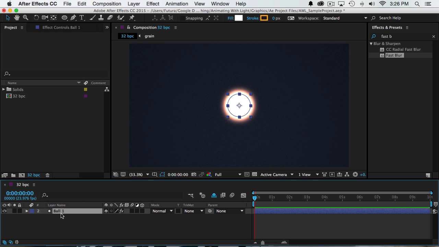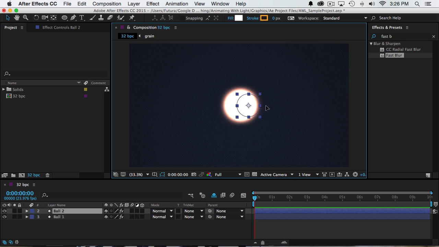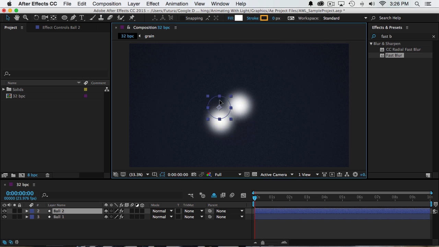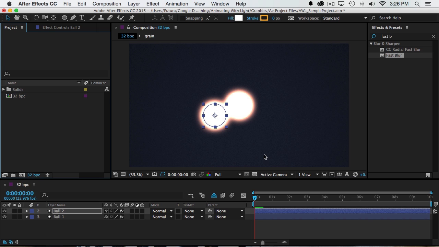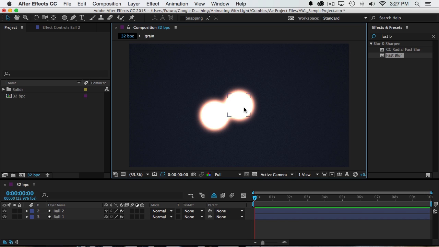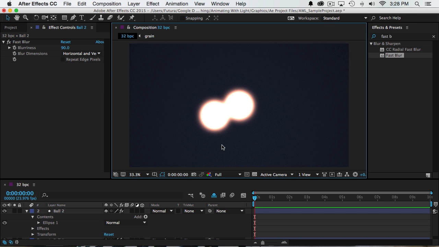Another really cool thing is that if I duplicate this ball and move it over, you can see that as I'm moving this, the two objects are kind of warping into each other. Switching back to 8 bits, you can see that that kind of an interaction doesn't really happen between these two objects. But because these are light values that are kind of blooming out from the source, as they get closer together, they blend together. So hopefully that gives you a little bit of an understanding of what 32-bit depth is.